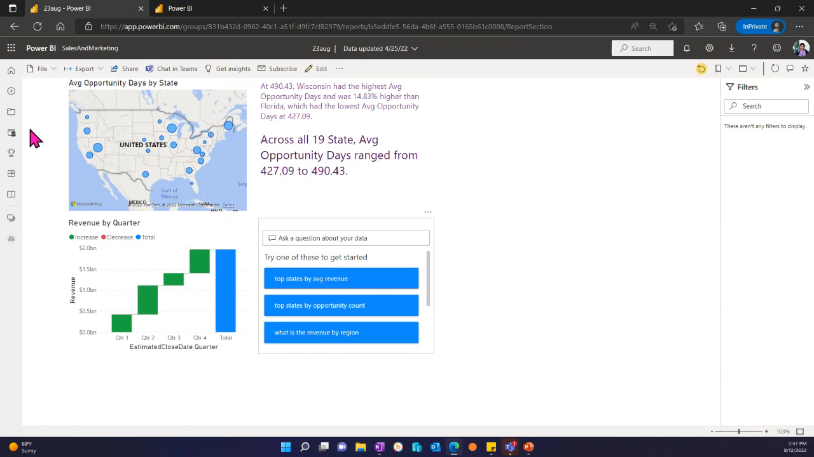So that's how you can interact with a report that somebody has shared with you, or create a report yourself and share it out with others and decide how they can or cannot interact with your report.